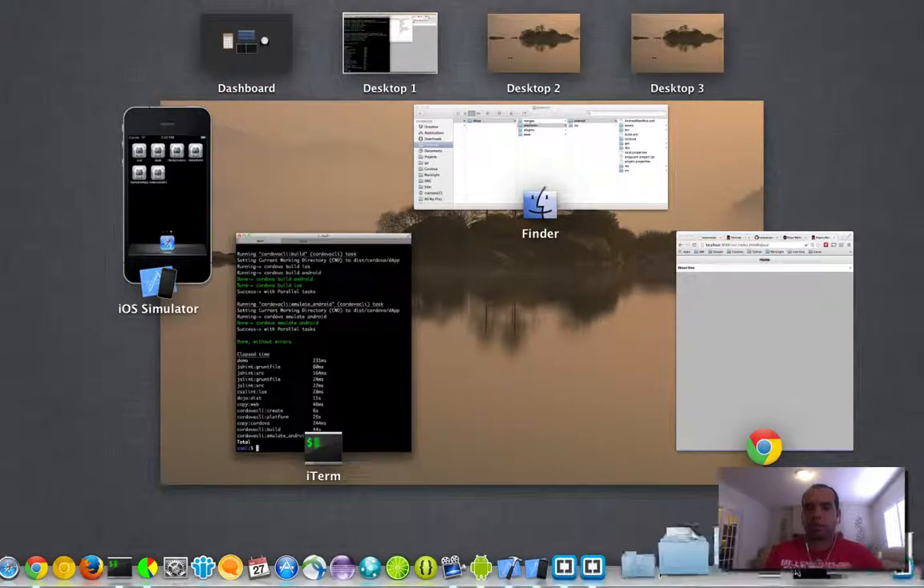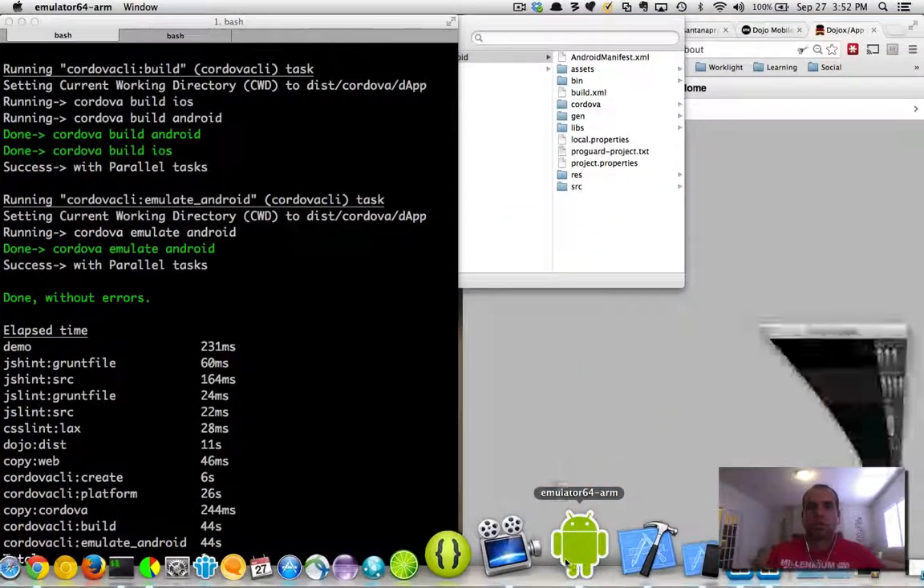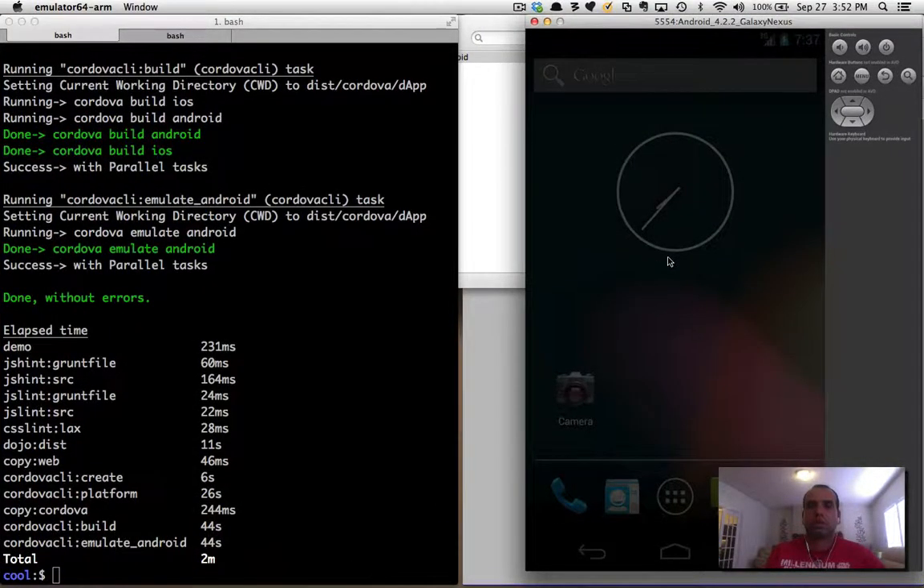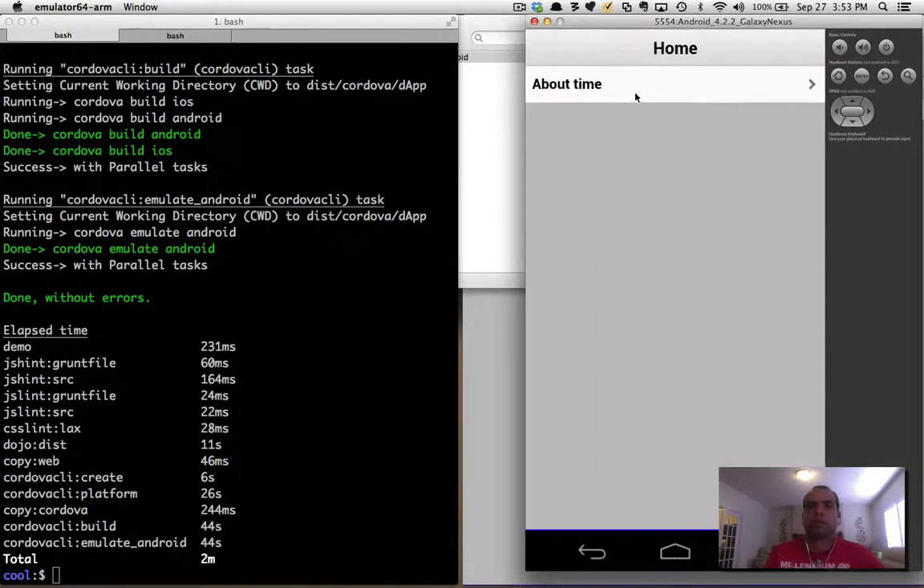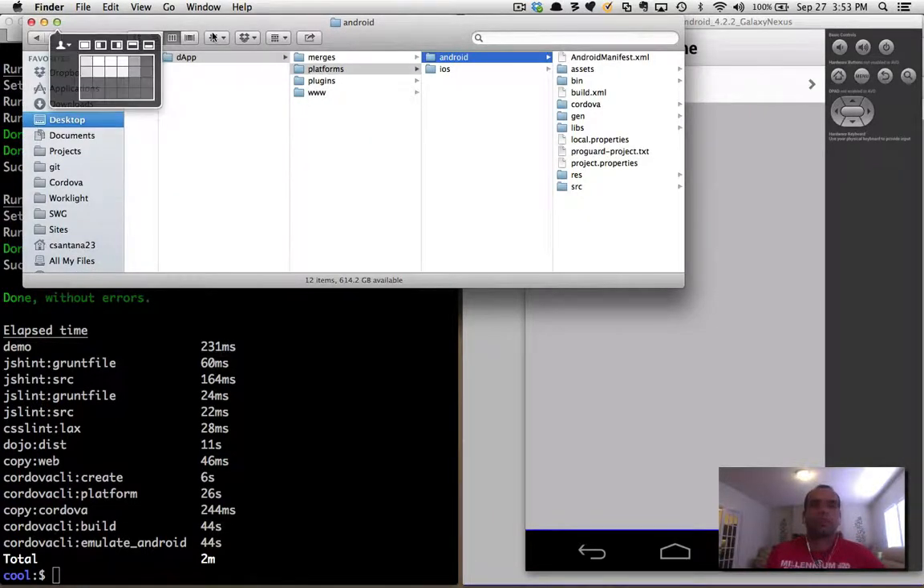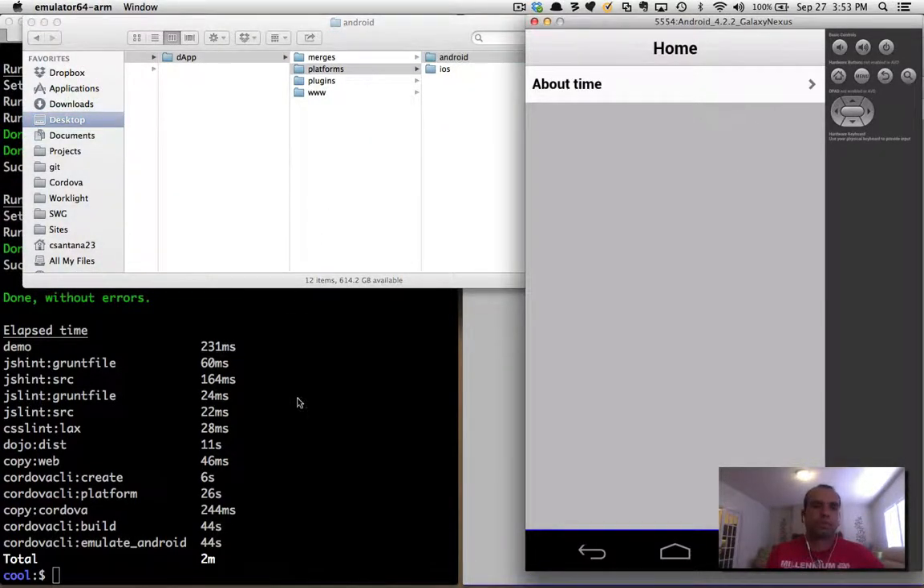I should have the simulator somewhere here with the app being loaded. That's it. Home, about, time. You can run the app. And that's basically a quick way of getting a Dojo mobile app up and running, either as a mobile website or a hybrid application. So, thank you.